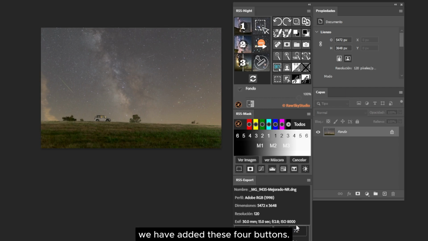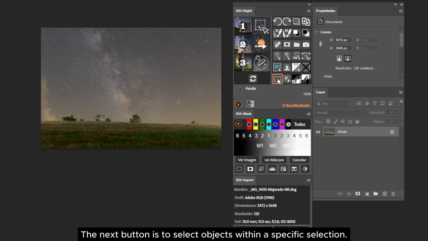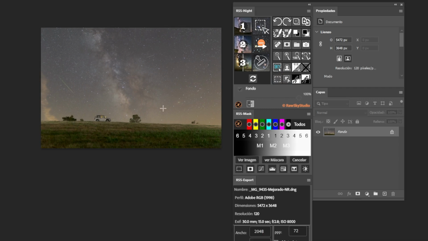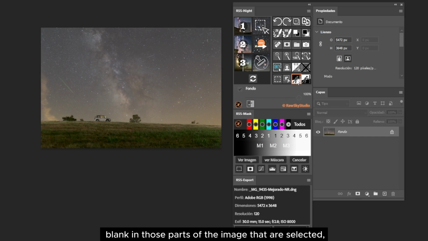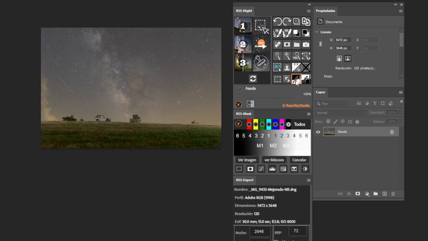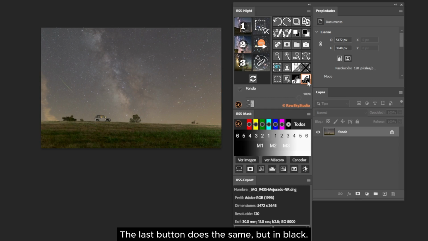In the night panel, we have added these 4 buttons. The first button on the left is to select Photoshop's rectangular selection tool, to have it more accessible. The next button is to select objects within a specific selection. The next button is to make the layer mask white in those parts of the image that are selected, or if not selected, the entire mask. The last button does the same, but in black. Let's see several examples.